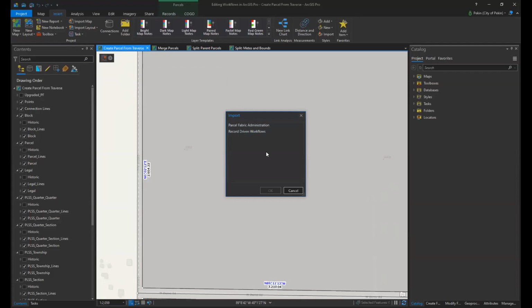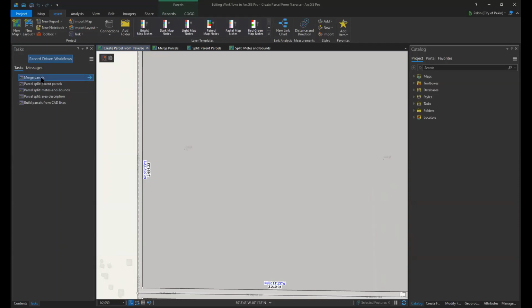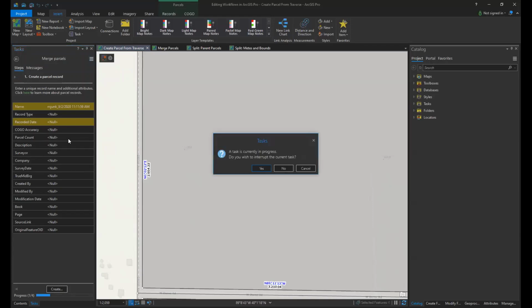The choices here are Parcel Fabric Administration, which includes upgrading an ArcMap parcel fabric, loading data to the parcel fabric, and setting up an enterprise environment, and then record-driven workflows. We click on record-driven workflows, and those editing workflows are then added to the tasks pane. Each workflow has steps organized in order. Also, the user has the ability to make edits to the tasks by either adding new steps or creating new tasks.